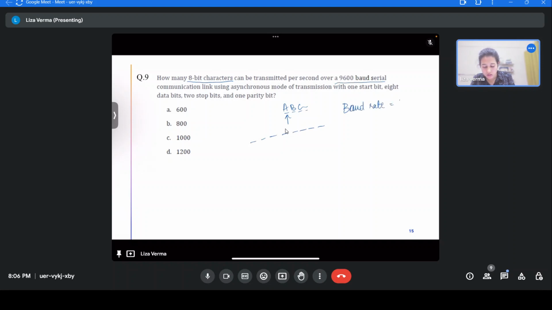Baud rate is 9600, and we're using asynchronous mode of transmission. And the bits to be sent are one start bit, 8 bits of data, which represent the character you're sending, 2 stop bits, and 1 parity bit. Understood? Any confusion in the question? Then a total of 12 bits are transmitted at a time.